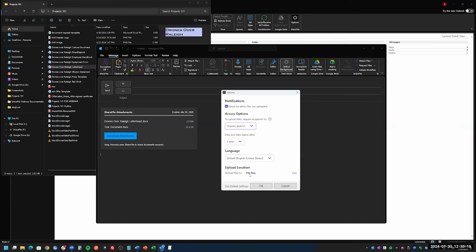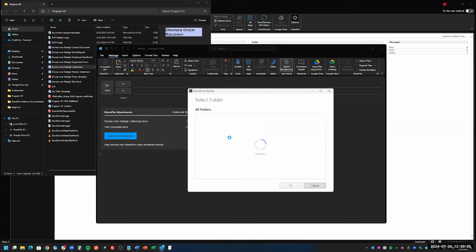And then the upload location is going to be, by default, file box for requesting files. You can also change that to any folder within ShareFile that you have access to. All right.